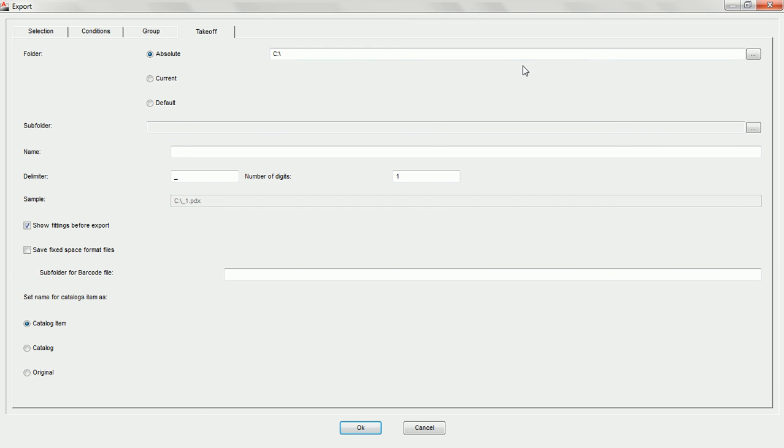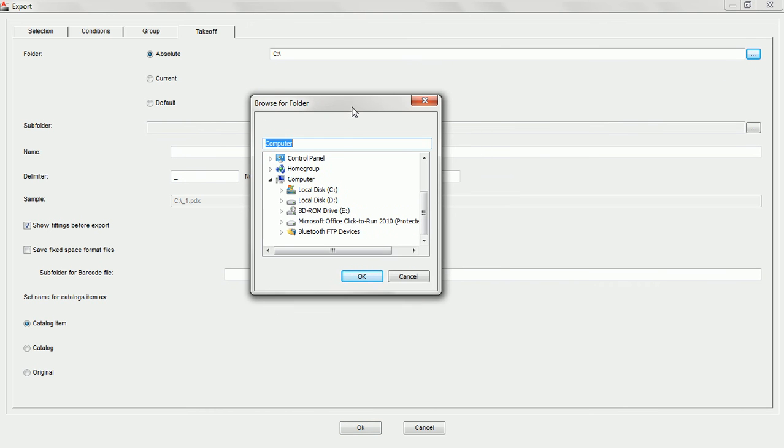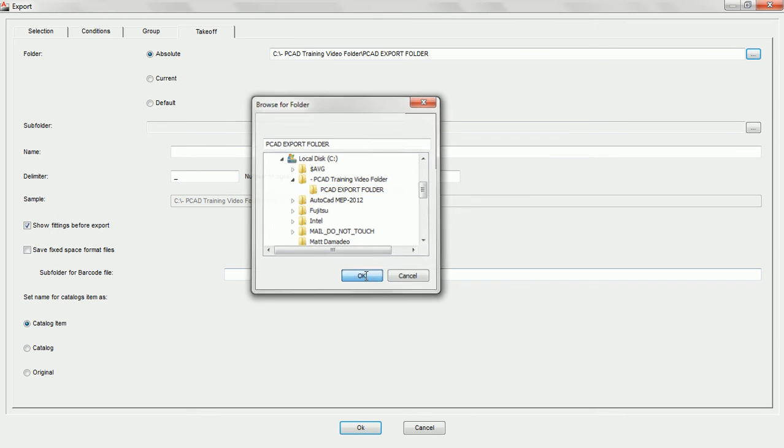If we choose Absolute, PractiCAD is simply going to say, choose your destination folder. We're going to click on the dialog box. Windows will open up its browser. We're going to say, under the C drive, PCAD Training Video folder, PCAD Export folder. That's where we'd like this particular takeoff to be saved when we press the OK button and run the Export Automatic. So we're going to press OK.